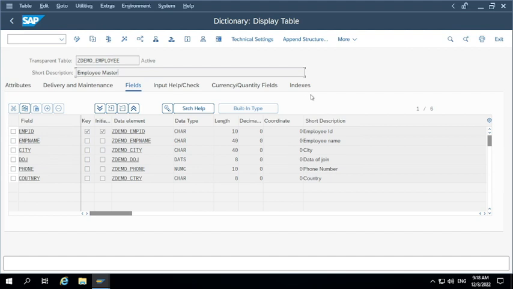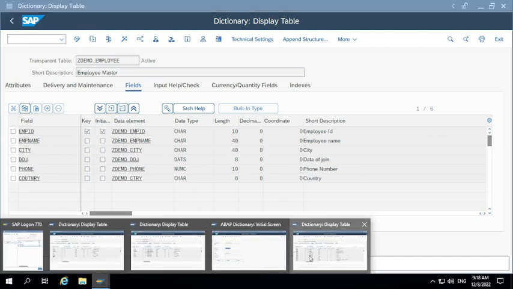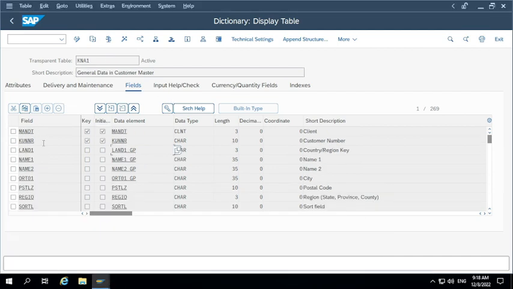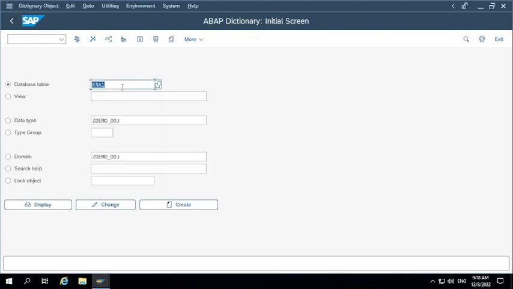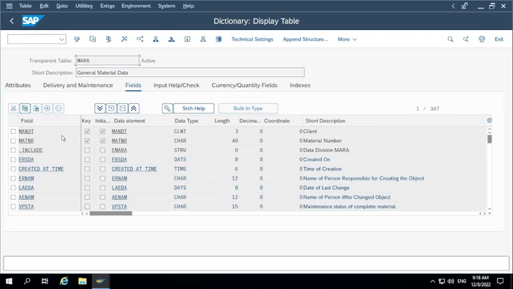Is everyone clear on the table creation using data elements and domains? If you have any questions, please let me know. And one more thing, when I opened the standard table, what is the first field of the standard table? MANDT. That is client number. Client number is nothing but whatever client number you see on the login screen. Let's see one more table, MARA. What is the first field of this table? MANDT, and it is a primary key field. Please observe.